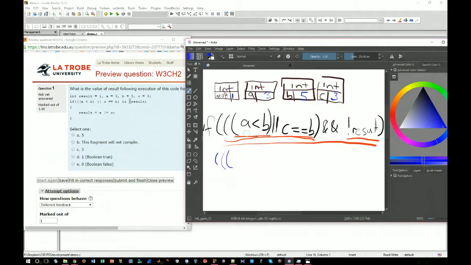So there. A equals 3, less than B, which is 5, or C, which is 3. Oh, so someone just asked what the double dash means. It means or. So if this is true, or this is true. Now I've drawn brackets around there just out of sanity. There's another bracket there. So we'll see what that does in a second. Oh, didn't mean to write result.